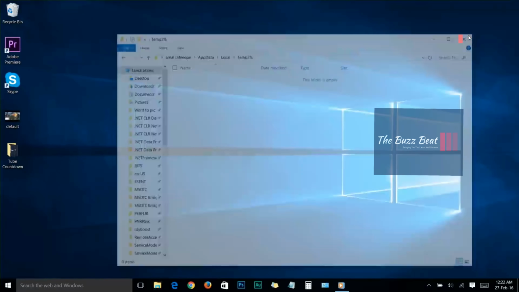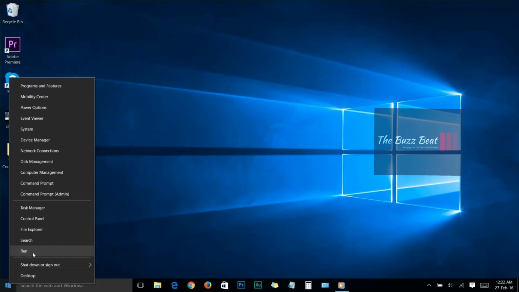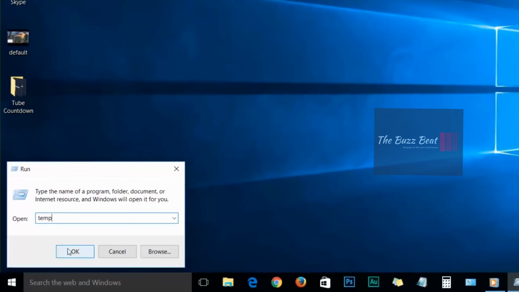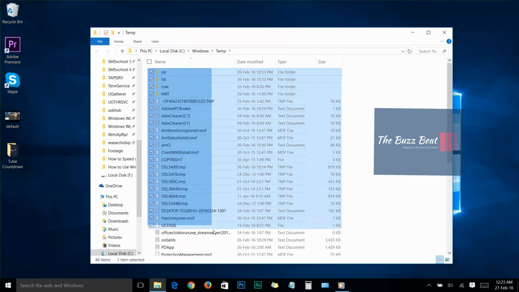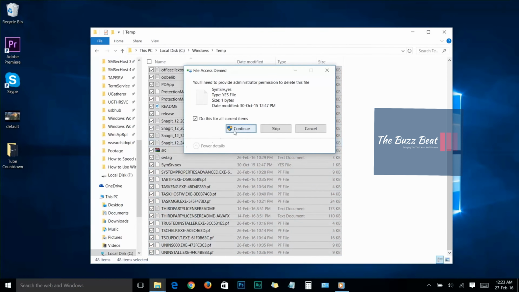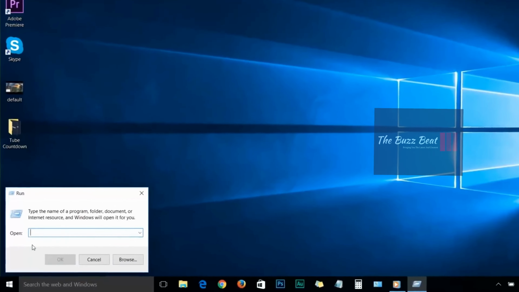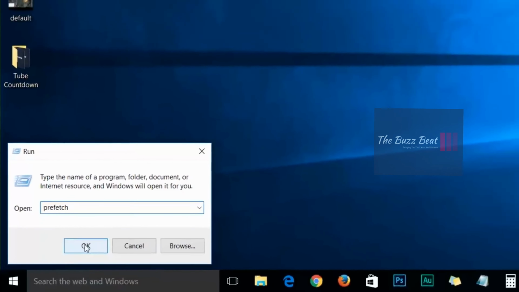Now you can close the folder and go to the run box again by right clicking on the Windows icon and choose run. Now type temp and click on OK. Now again a folder will appear and here you will see a dialog box just like this. Click on continue, then select all the files in it, right click and delete. Now again go to run, and this time let's type prefetch, prefetch. Now click on OK.